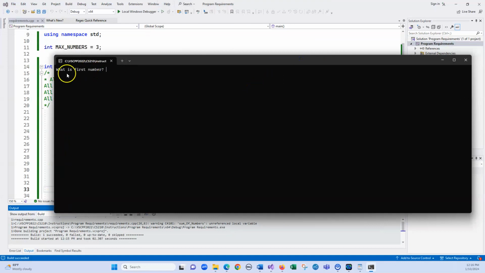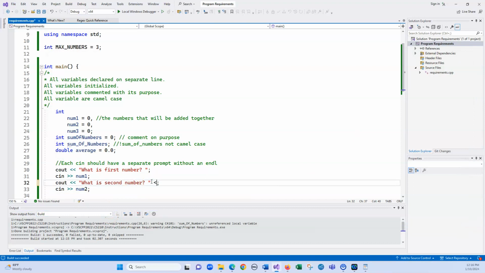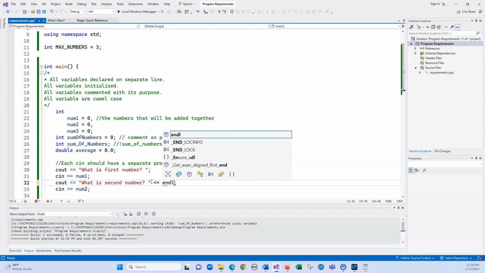And enter the first number. See how easy it is to realize, okay, we have a space here. And everything's on the same line. And we'll put 10. Now the next one is what is second number. I guess I just did not put in the endl on that. So let's go back and do it. And that's one of the issues when you copy and paste.